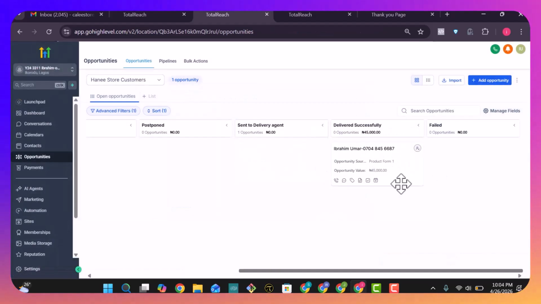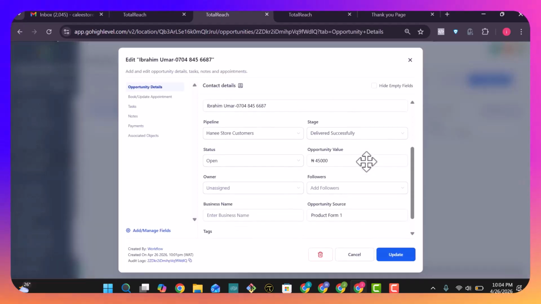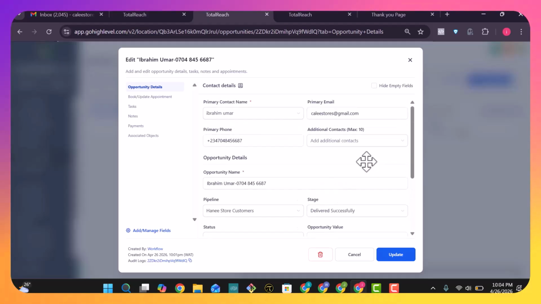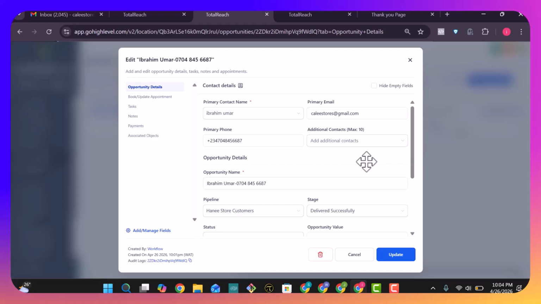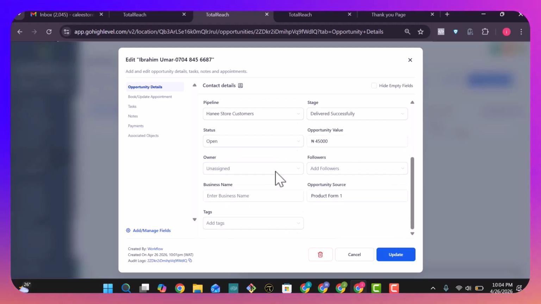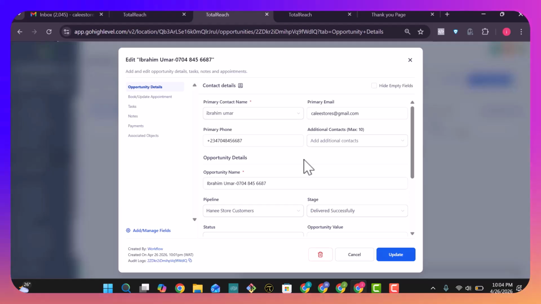You can see when I click on it, it's actually taking me to the customer details and profile. But when you check here, you cannot see the customer address and all of that. You might be wondering, how do you get other information like the customer address and all the details you also need to be able to send the customer details to your delivery agent?